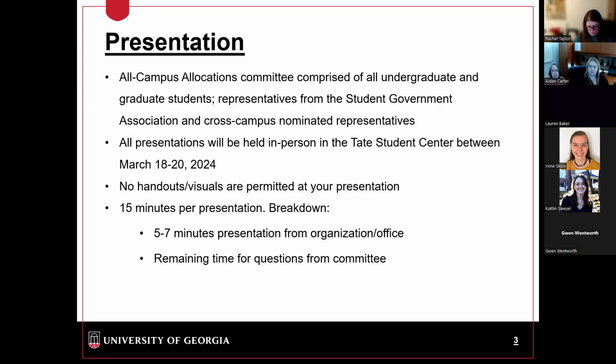And that committee is comprised of undergraduate and graduate students, some of which are representatives from SGA and others are cross-campus nominated representatives. And I will say they are not there to ask you tricky questions. They want to help you. They just want to hear what your allocation is. Be prepared to answer questions about what you're asking for. And that's really all they want to do, just hear your presentation and have time to ask you questions about it.